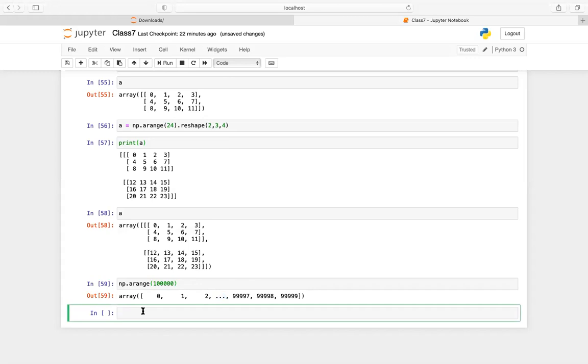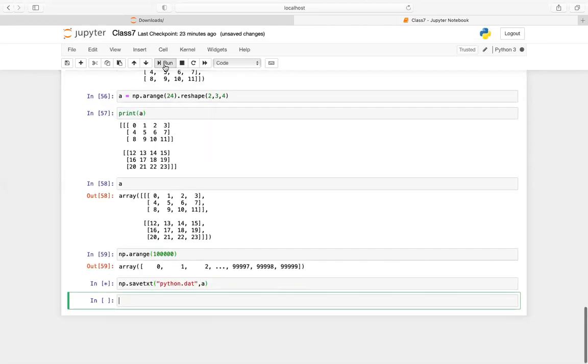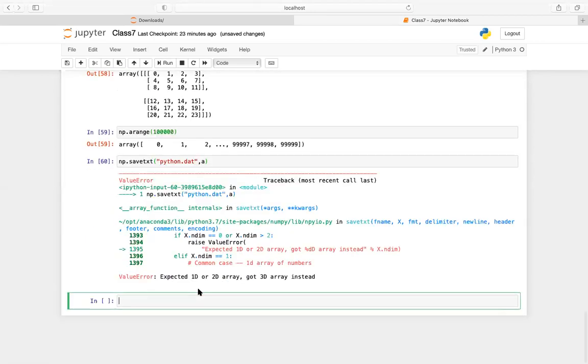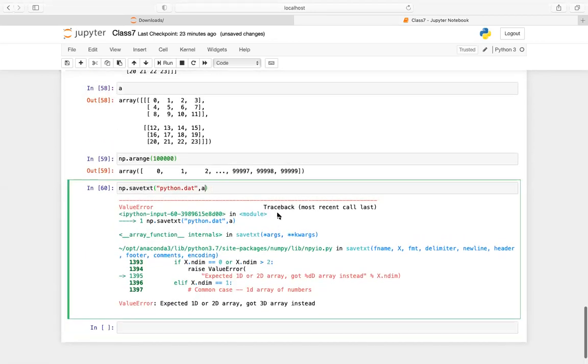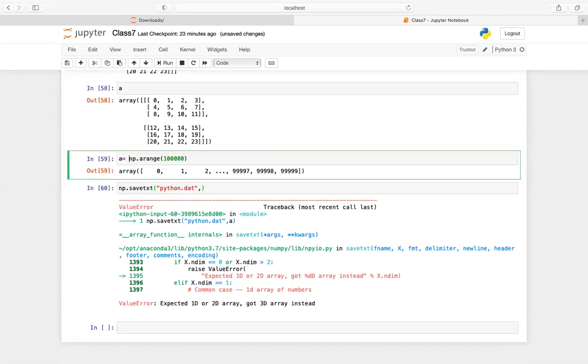Whenever you want to save something in a text file, the command is np.savetxt, and within brackets write the name of the file, let's say python.dat or whatever, and then write what you want to save. Let's say I want to save the value of a. If I click here, it says expected 1D or 2D array. Okay, 3D arrays you cannot save this way. So this should save.